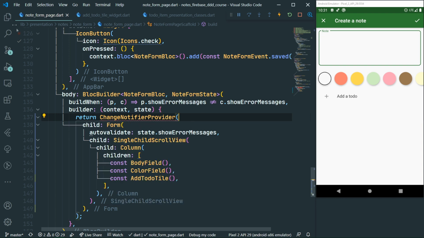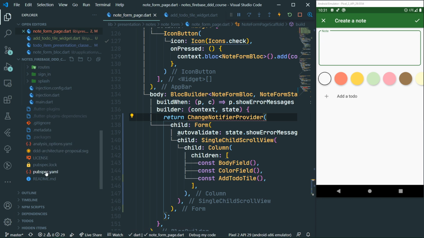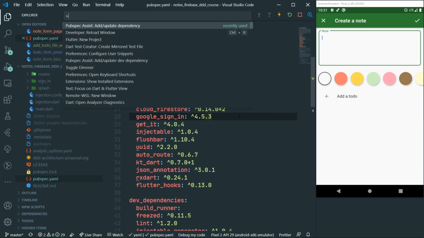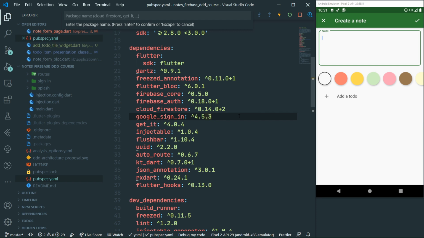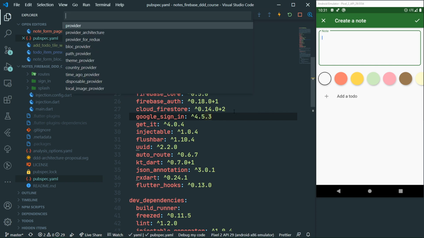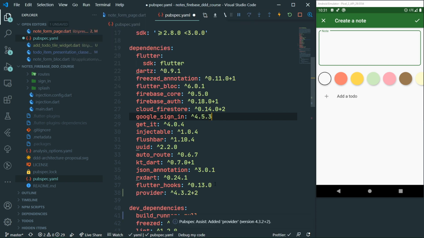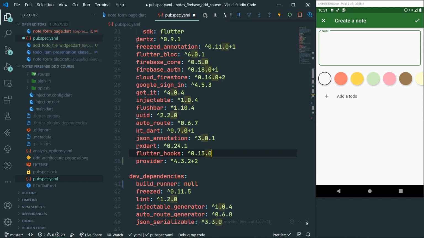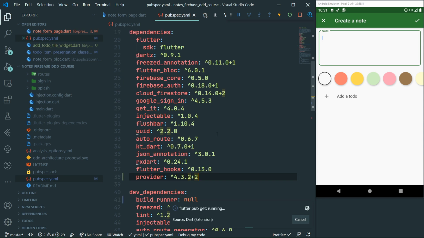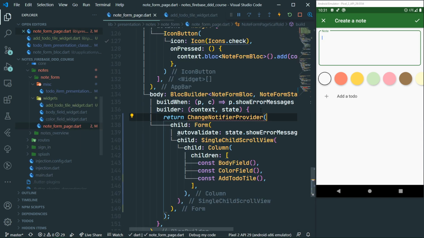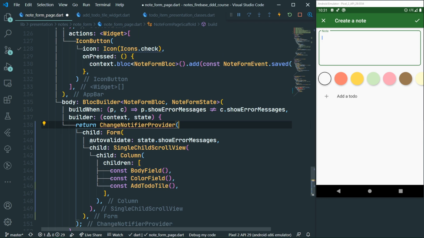unfortunate, so we need to go to pubspec YAML and add a dependency provider. The classic provider, not Riverpod. So let's do just that. Provider goes here. And now we can use it, hopefully. So change notifier provider. Yep.